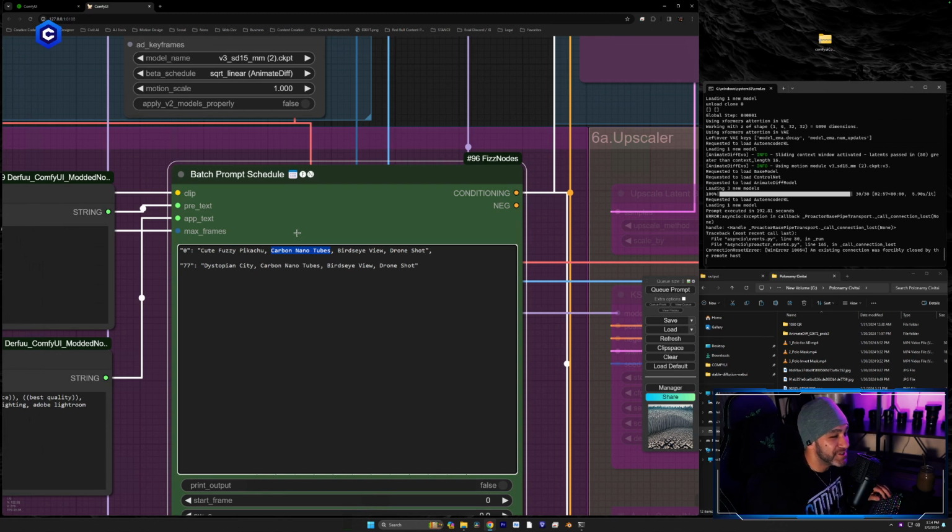We're not going to assume the gender of the Pikachu in the prompt. We're going to let the prompt decide what the gender of the Pikachu is. But because it's Stable Diffusion, we already know the Pikachu will be an anime girl. All right, cute fuzzy Pikachu, and then we will put beautiful forest.